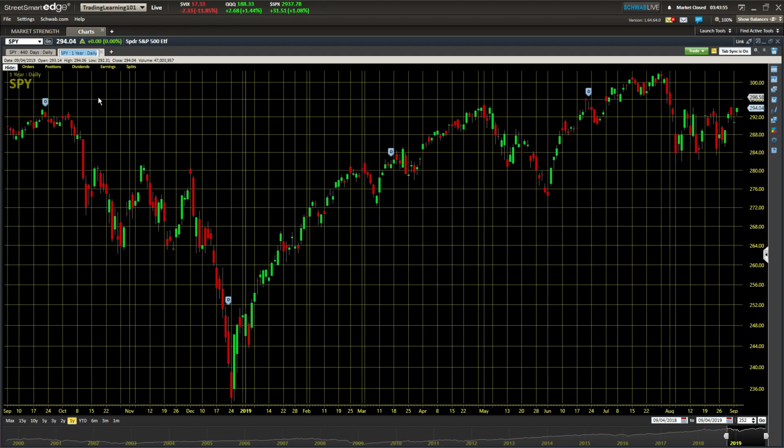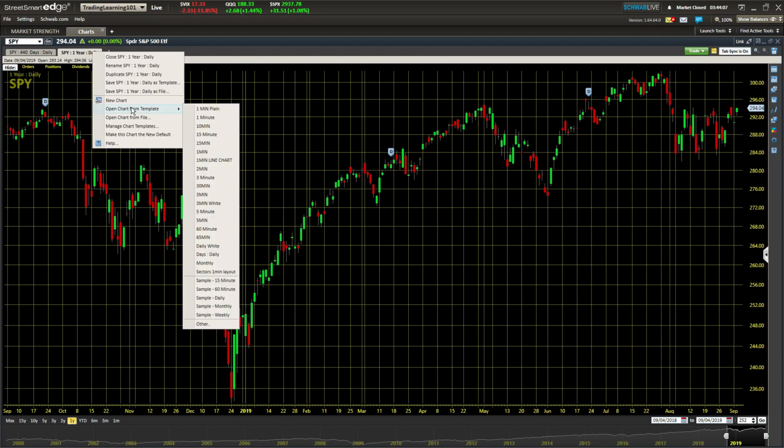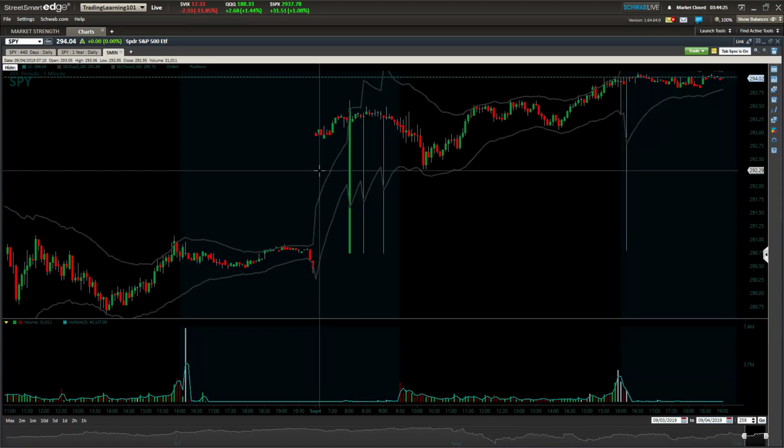But if you've already created a template, you can right click on this tab and go to open chart from template, and it'll give you a list of all the chart templates that you've created, and you can easily click the one that you want and it'll load it right up for you, so you can just keep moving on. And you can see I created my own 5-minute chart template and just loaded it up.